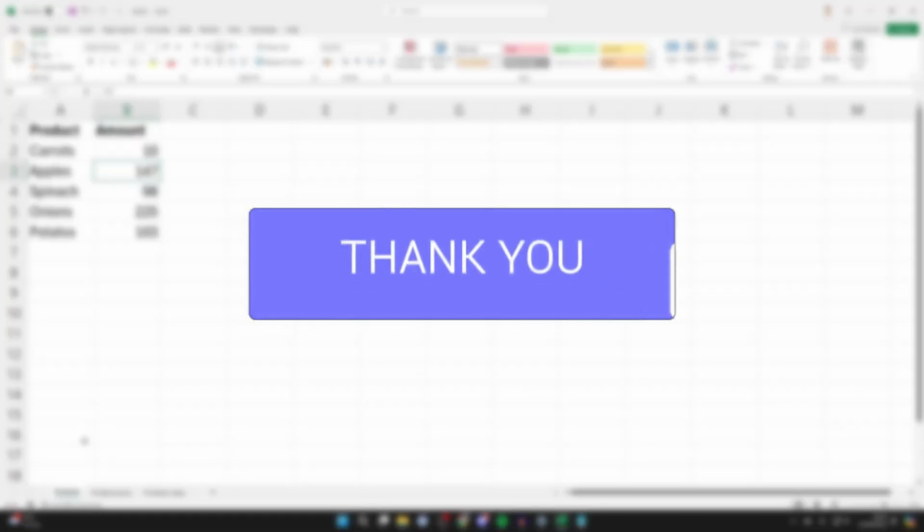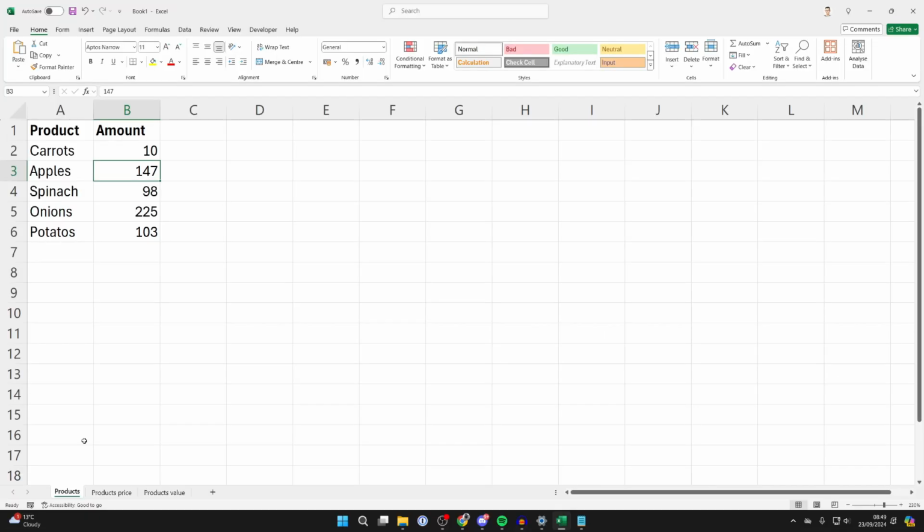Here we are in an Excel document, which is for a shop. In this first sheet, I've got the products with the amount we have. Then if we go to the bottom left, we can go to the next sheet, which is for the product and the product price. So we can see that there. And last of all, we've got the product value. So here we've got the product with the total value.